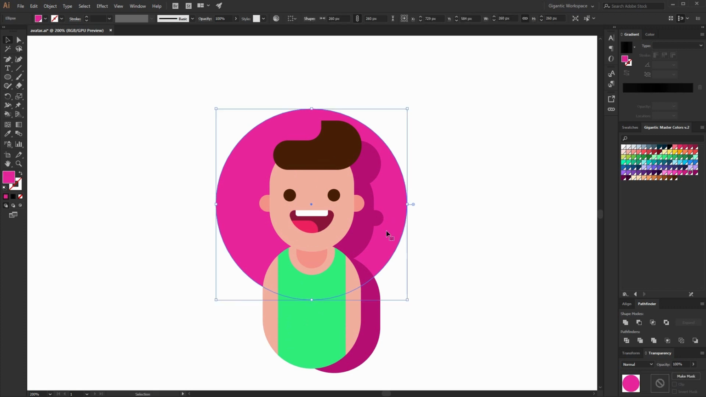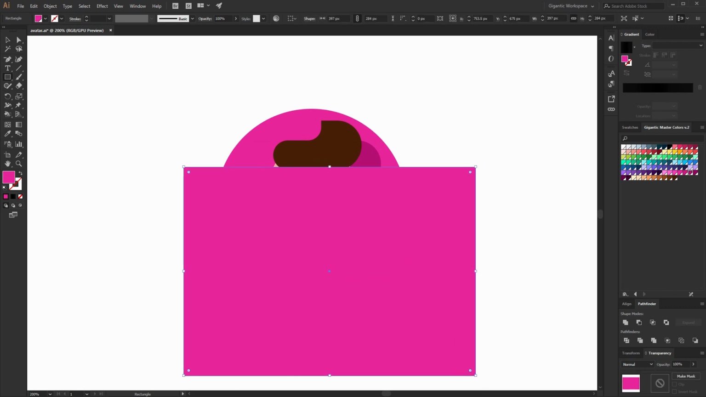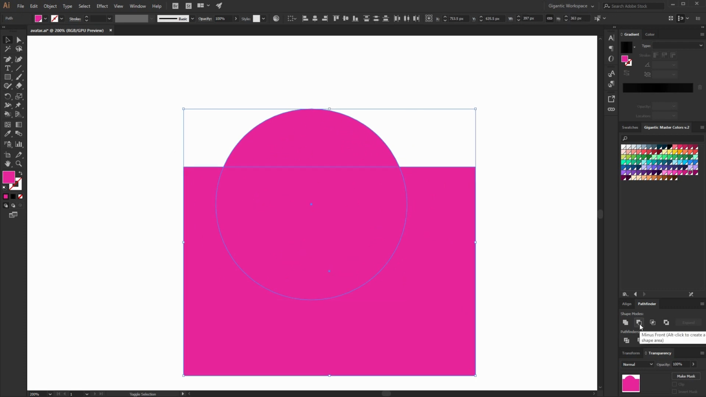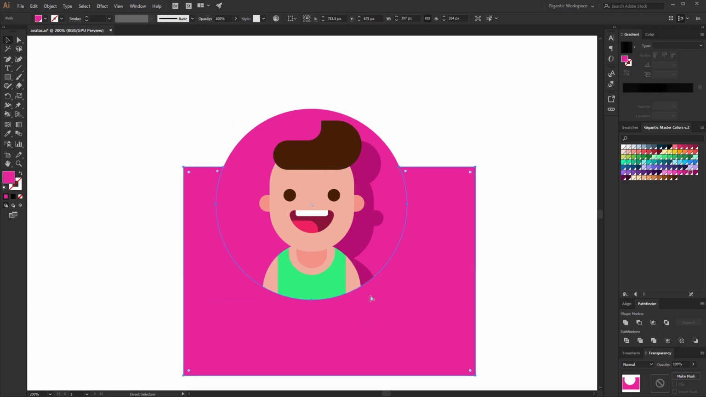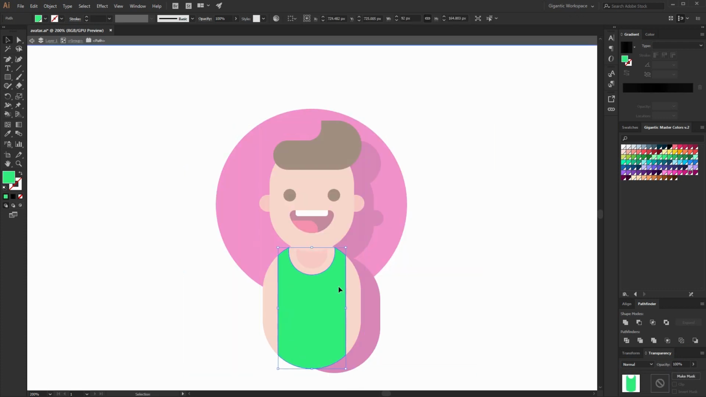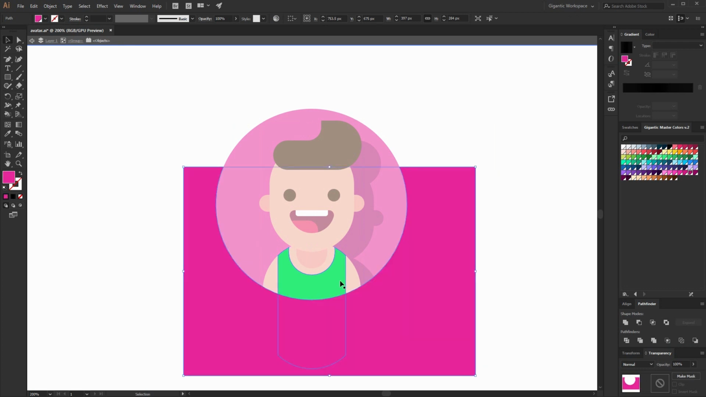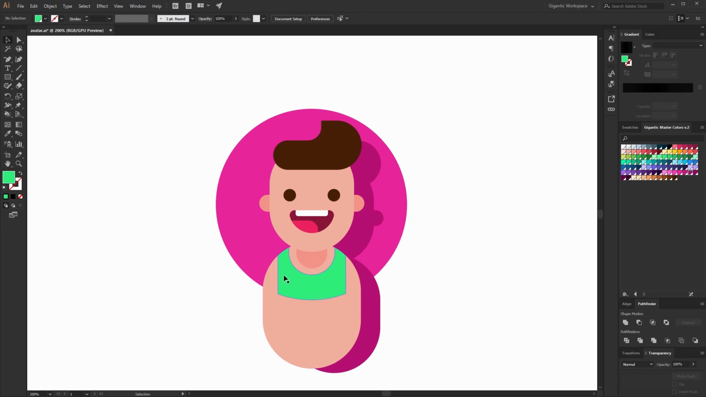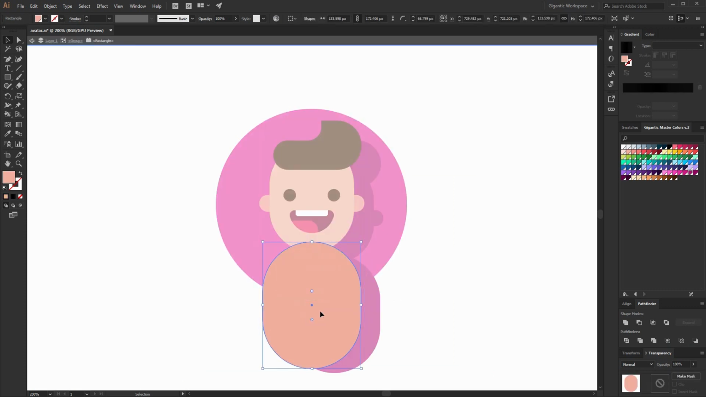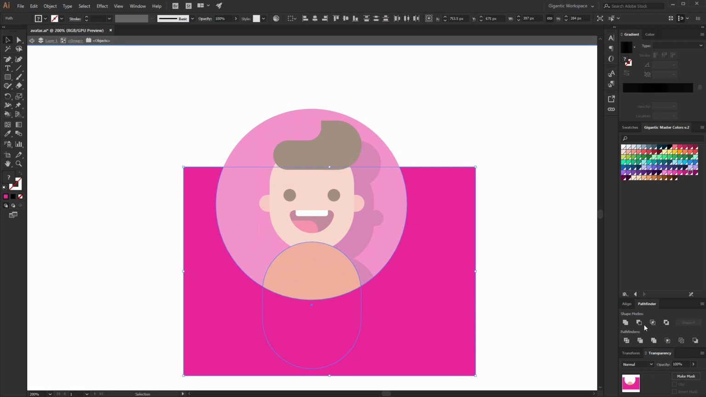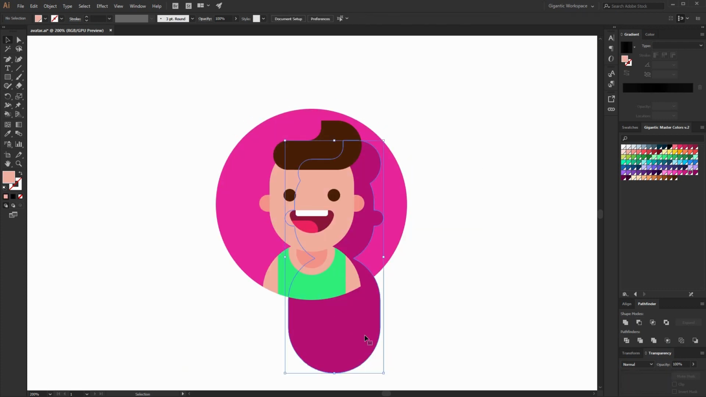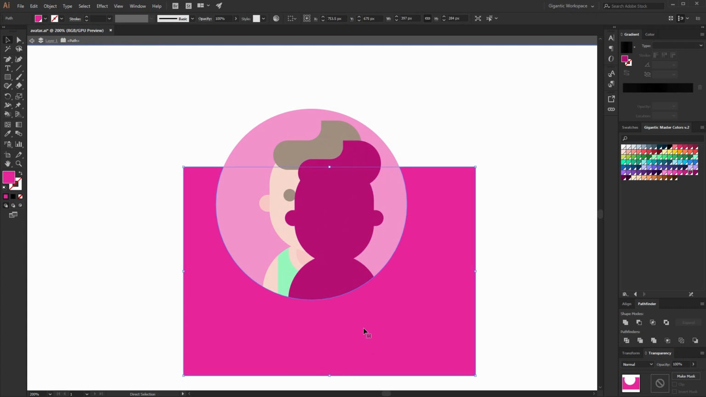So first copy the background, Ctrl C, then draw the big rectangle here and paste the background with Ctrl plus F. Then select this shape together with this one and use minus front tool. Cut it with Ctrl plus X, then isolate this part, paste it with Ctrl plus F, select it together with the green part and use minus front tool. Then I will repeat that with this part of the body. Ctrl plus F. Okay, and with the shadow. Control plus F.